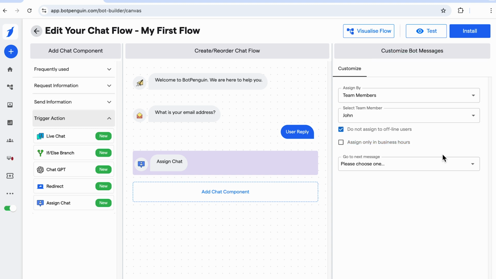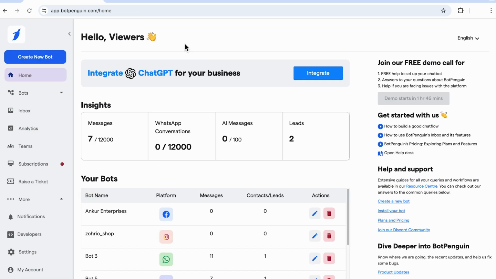Using the assign chat component, you can assign the chats based on the type of query. For example, if the bot asks, "What do you need help with?" and if the user replies technical support, then you can assign this chat to the tech team. And if the user replies billing, then you can assign the chat to the billing department. So this way, by using the assign chat component, you can ensure that conversations are directed to the right person or team. So that was all about how you can use the assign chat component on the BotPenguin platform.